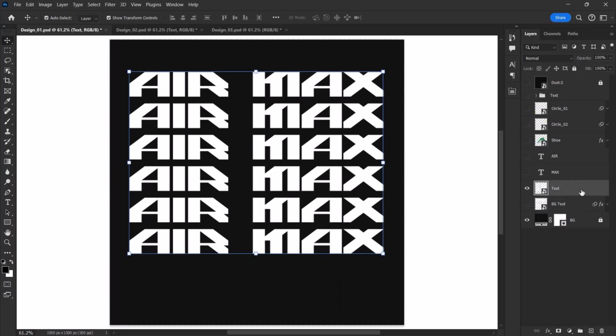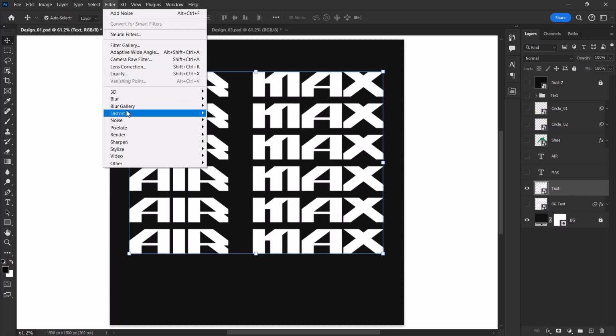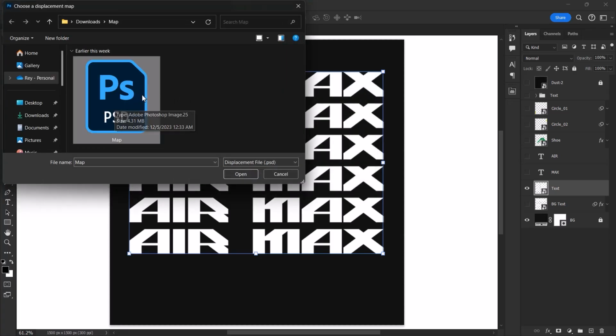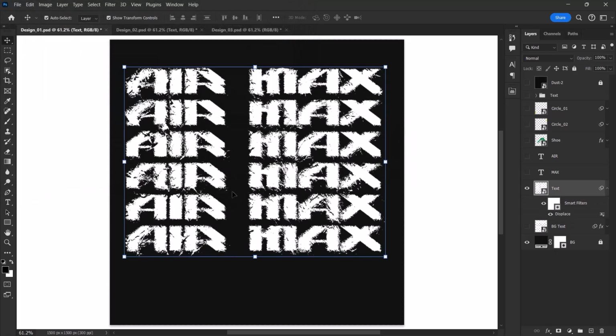Alright, now select this layer, go to filter, distort, displace, and keep the horizontal scale to 20% and vertical scale also 20%. Then hit OK. Now we have this map PSD file which you can download from the link in the description. Select it, then open, and our text will look like this.